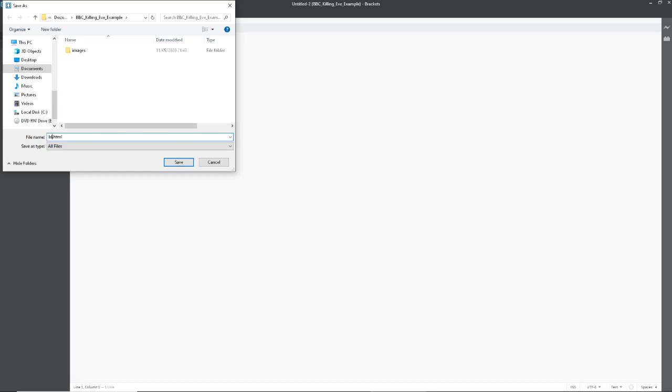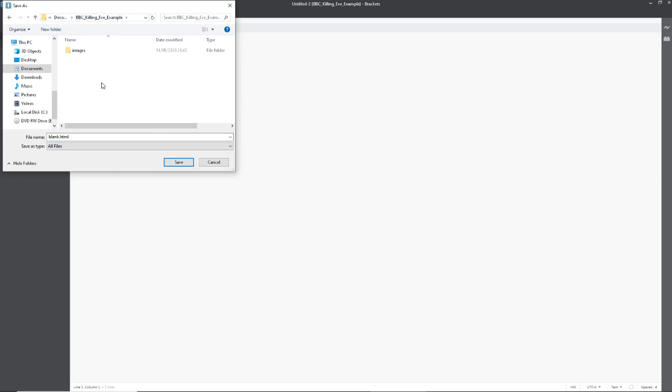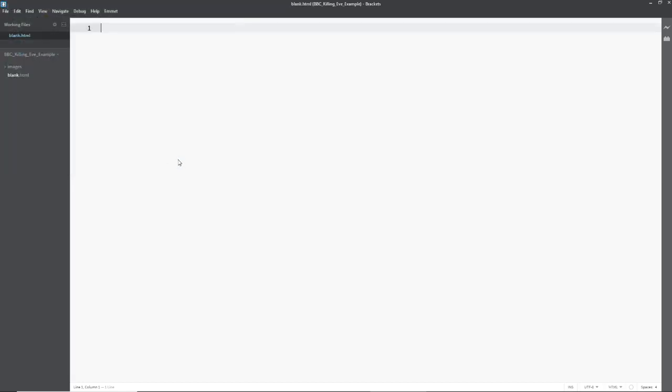So I'll just call this blank. Save that in your root folder. What's the root folder? The root folder is the main folder. So my BBC KillingEve example, that is my root. Everything else is essentially a child of that. It's a branch from that, as you will. So images is inside of the root, but is not the root. There we go. So save it there.